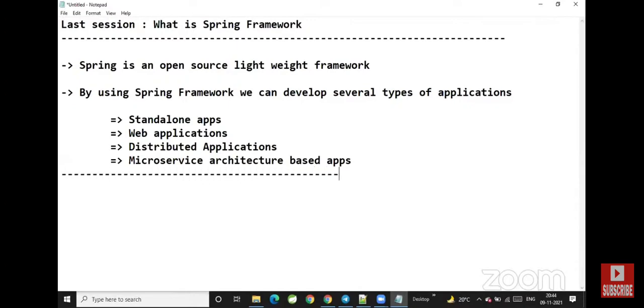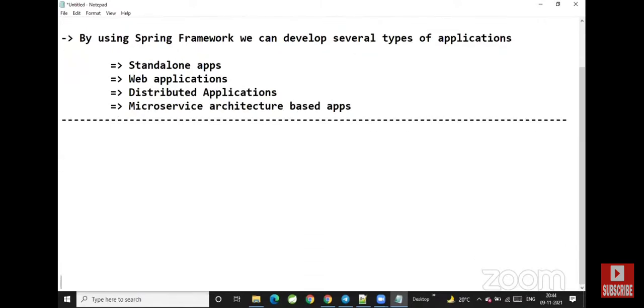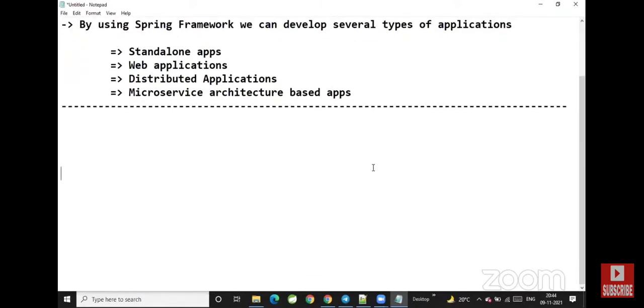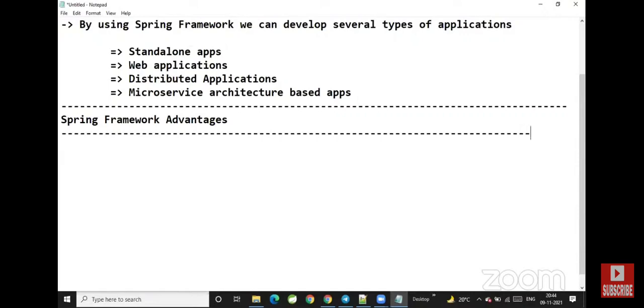Good. Now, today we are going to see the advantages of Spring Framework and modules of the Spring Framework. Spring Framework advantages: we can develop applications easily with fewer lines of code. Application development is easy with Spring Framework.